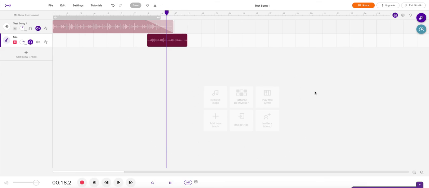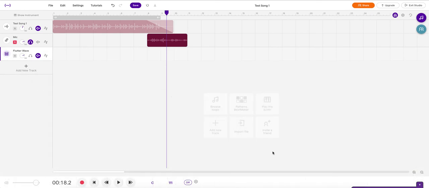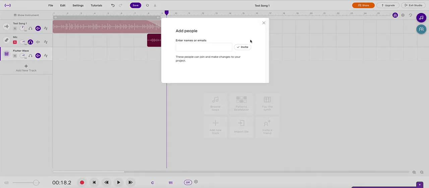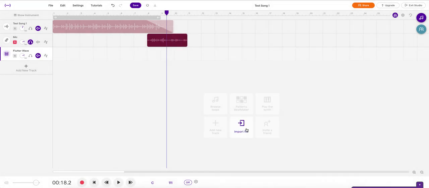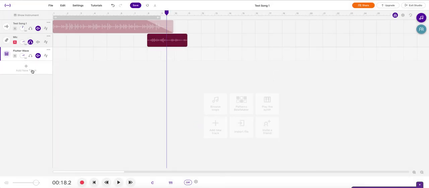There are buttons in the middle that you can use to get you to some of the same items. Browse loops is the same as this button. Play the synth brings up that keyboard. Invite a friend does that invite button. Import a file just brings in that menu. Add a new track would be the same as over here.